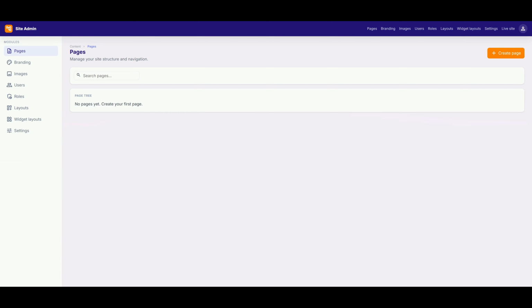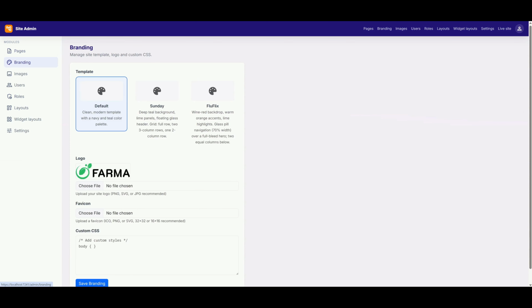Branding is where your site gets its personality. Open Branding from the side menu and pick a template. Each card is a ready-made look for your site, and you can switch to a different one later without losing your pages. Upload your logo so it appears in the header, and a favicon for the browser tab.